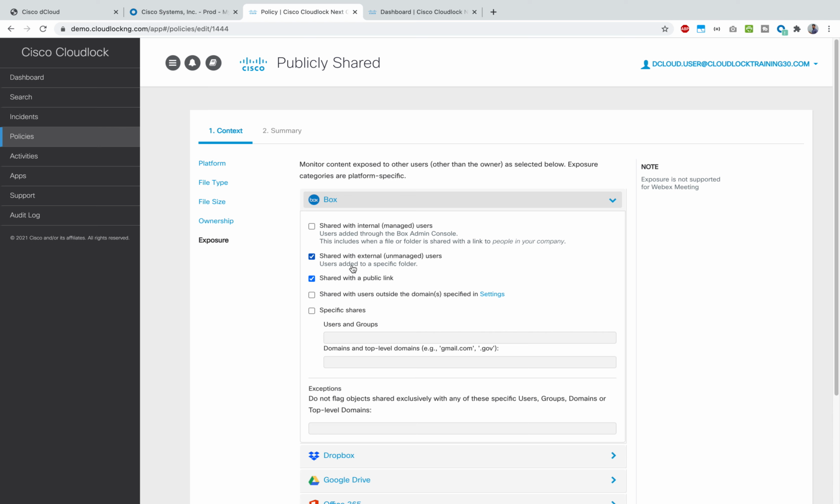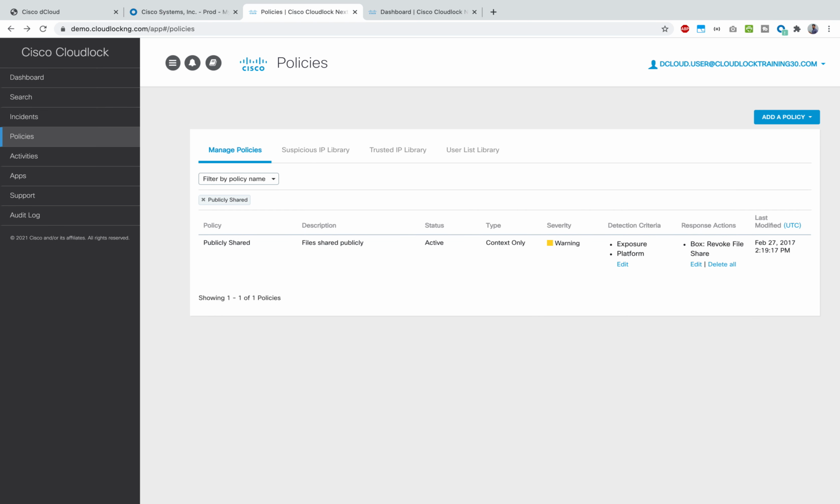a particular project or document or any type of file with external users, with a public link, immediately an alert is going to be raised, right? So this is very useful because now this alert will be sent to the IT admin as well as the user so that they can quickly remediate this issue, right? So that's how Cloudlock helps you and secures your data on the SaaS application, right?